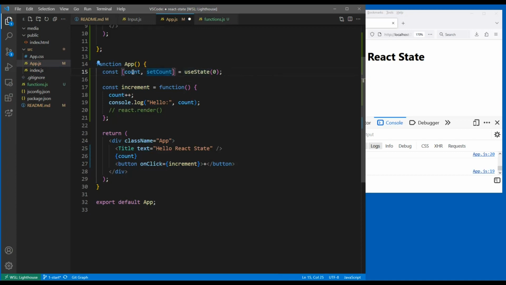So count and setCount just sets these variables to the result of this. So these are 2 brand new variables that I declare on this line. I declare a variable called count and a variable called setCount. My useState will put the last thing I saved into count, which will of course be 0 now. Okay.